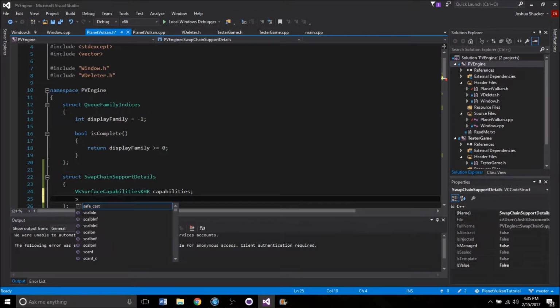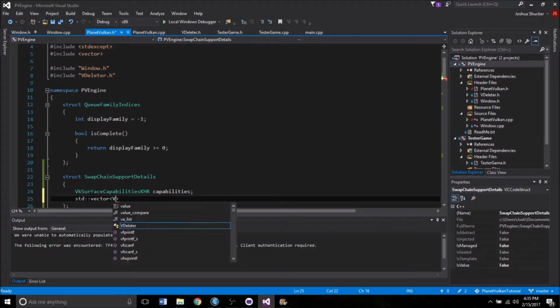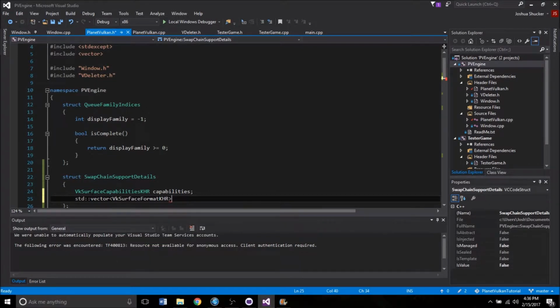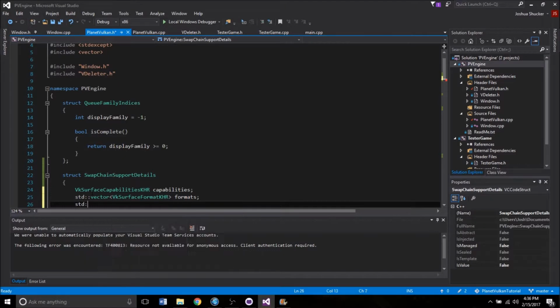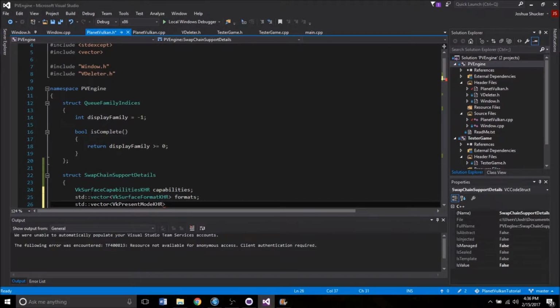All right, and then we have two vectors. First one is going to be a vector of VkSurfaceFormatKHR. There it is. And we'll call that formats. And one more vector, and this one is going to be VkPresentModeKHR. We'll call that presentModes. All right, so that will store all of the data that we need.